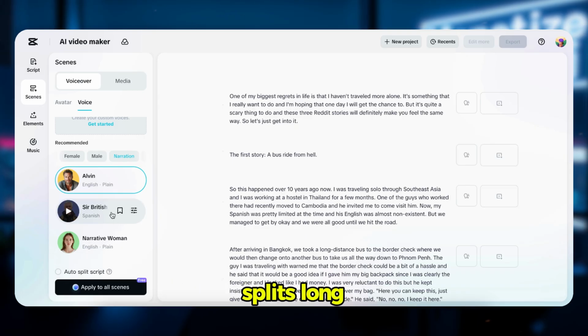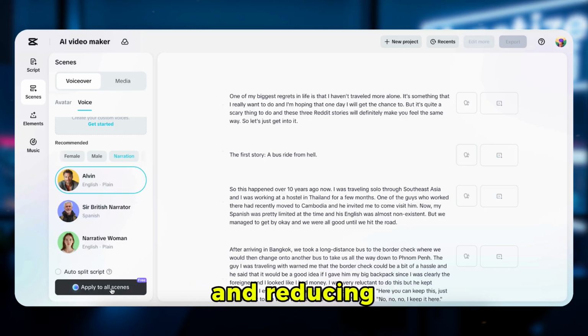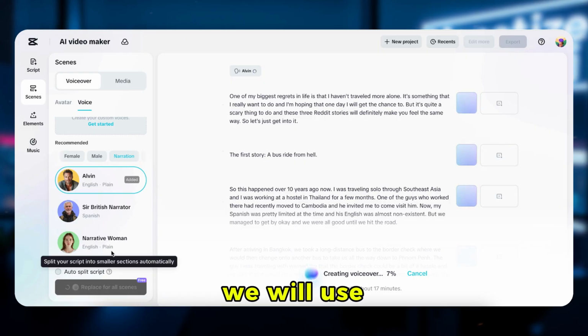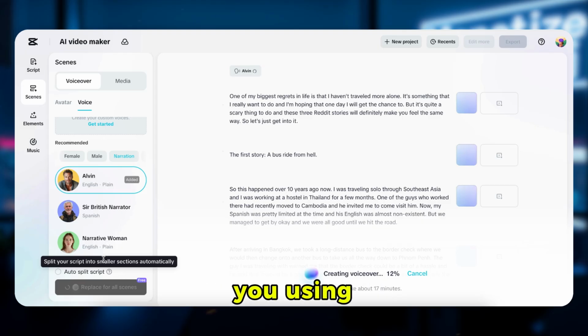CapCut automatically splits long paragraphs into clean sentence-by-sentence voiceover clips, making narration more natural and reducing errors. But here I will not use the split feature, because we will use AI to generate the images, and this is a 10 minute video, and after I tested, CapCut only generates 100 scene images in total here. But for shorts videos, we recommend using the split feature.